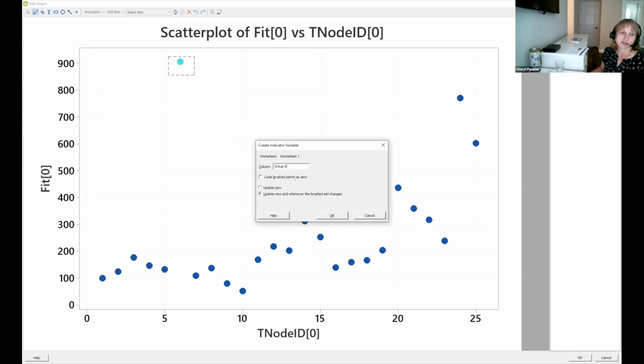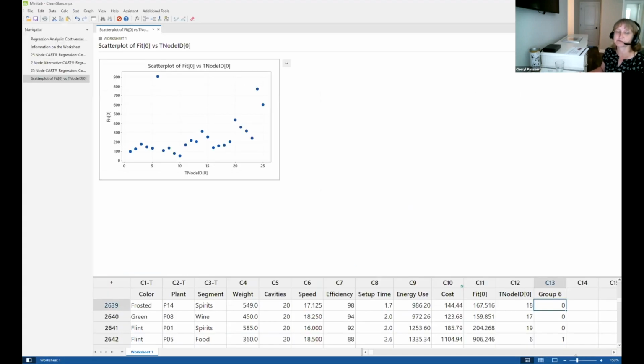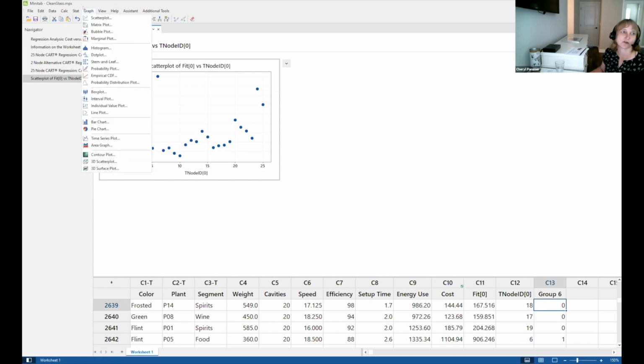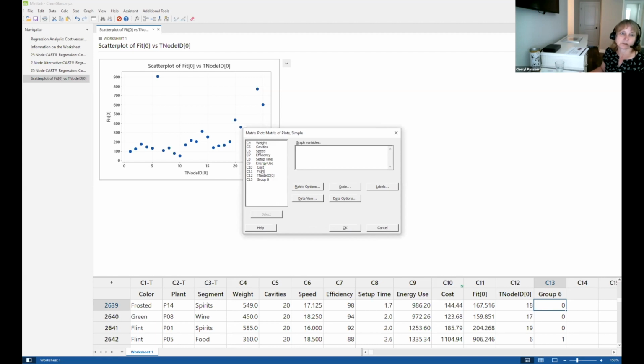And I'm going to code my brushed points as 1. I'm just going to do this one time, update now. And now I have a new variable that represents in my worksheet whether something's from group 6 or not. That's nice because then I can look at things by that group. So I can look at relationships, for example, a scatter or matrix plot of the different variables, either fitted values, or I'll just use the raw cost in this case. I'm going to use all of these continuous variables by cost.